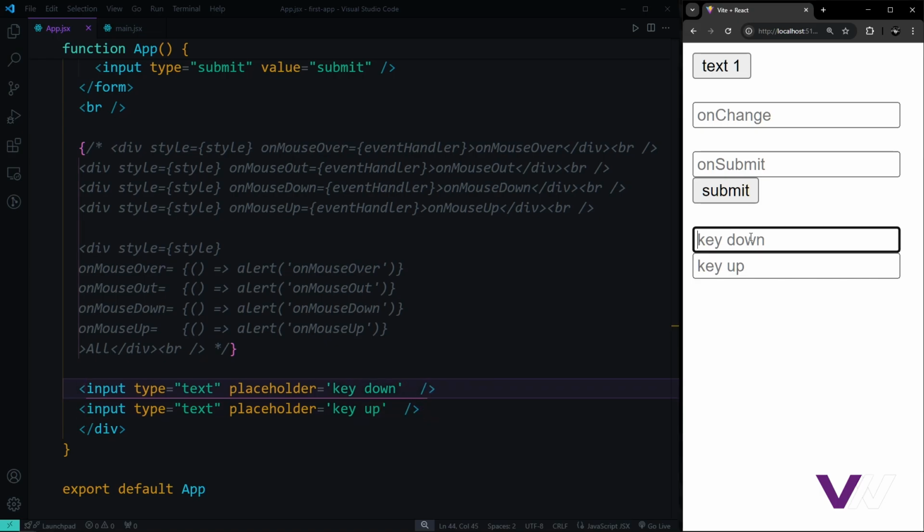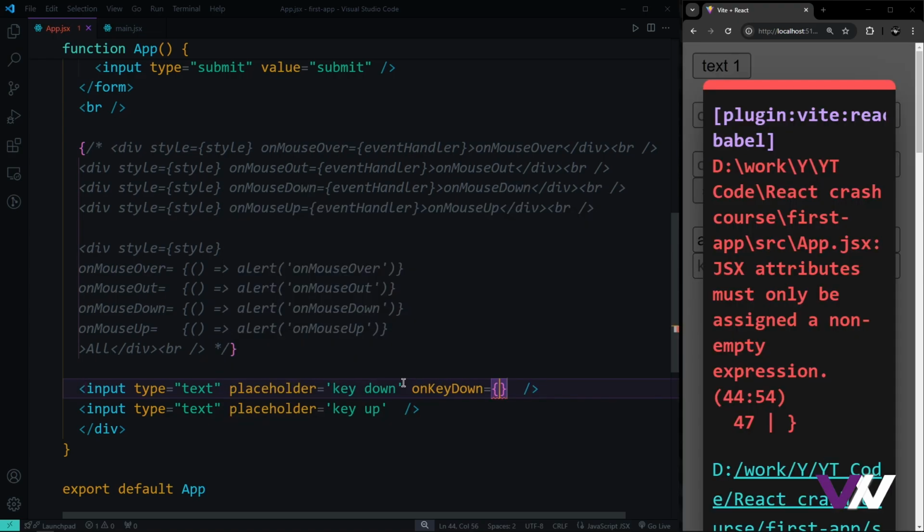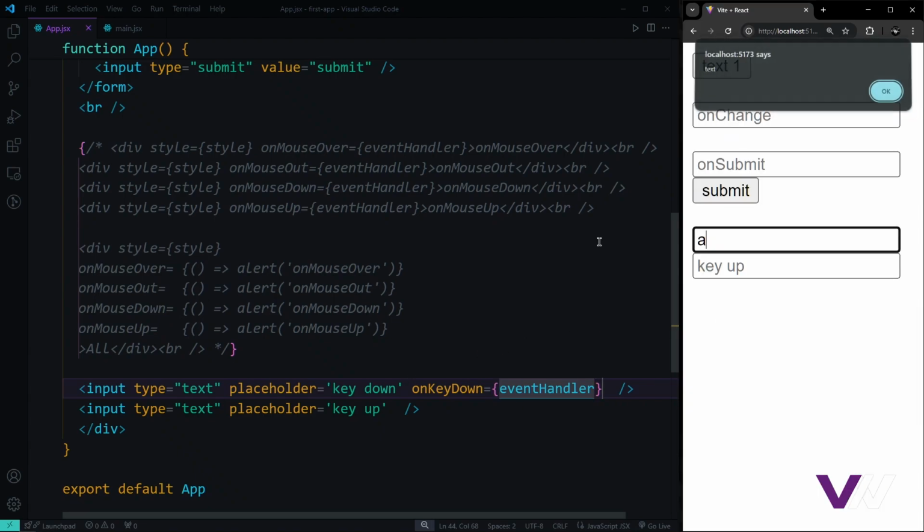And what are these? It's going to run when we press any key on our keyboard, and that is the event that is going to trigger. So for doing that, here we got this OnKeyDown, and again we're going to use our event handler right here. So if we come here, if we press this A, as you can see, we got this result.